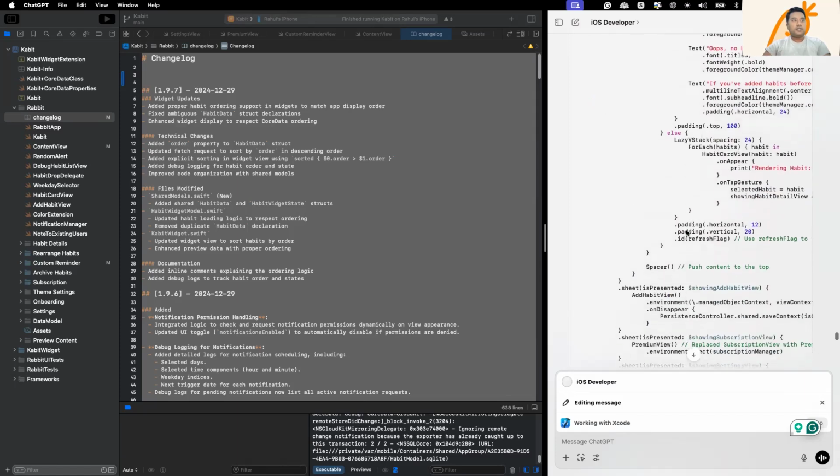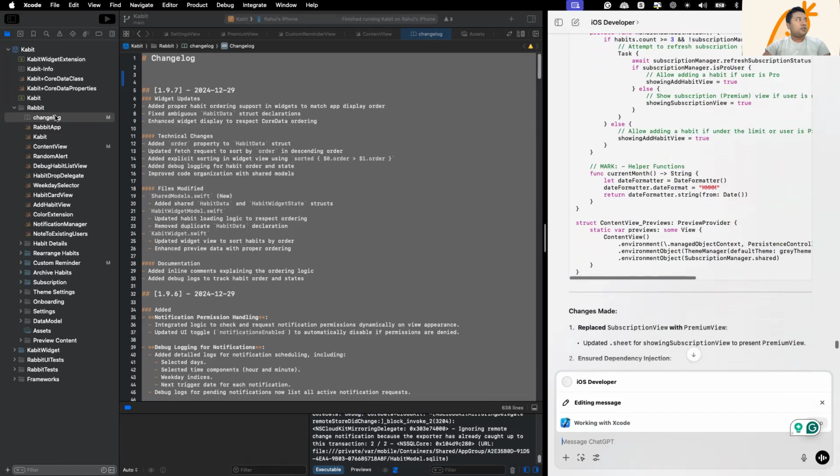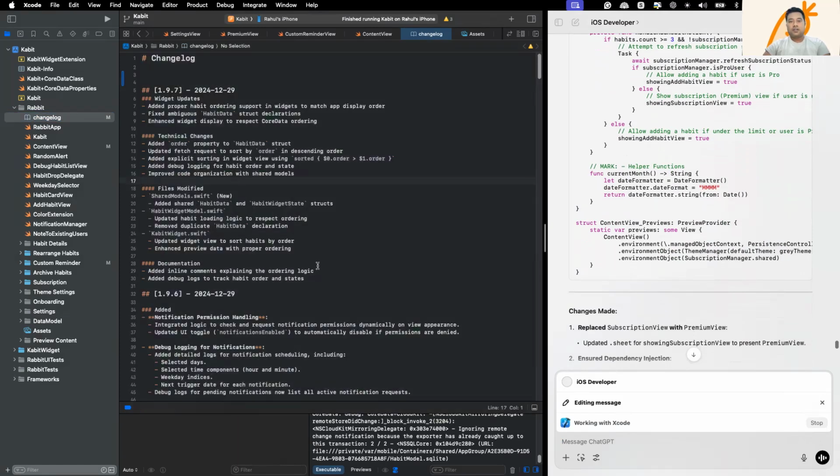The best practice is to create a changelog file, and the extension is .md, markdown format. It will create a new file, and you can start updating here. You don't even have to start typing it yourself. Whatever changes you have worked on, you can just ask GPT to summarize that conversation and share it with you, and it will do that.